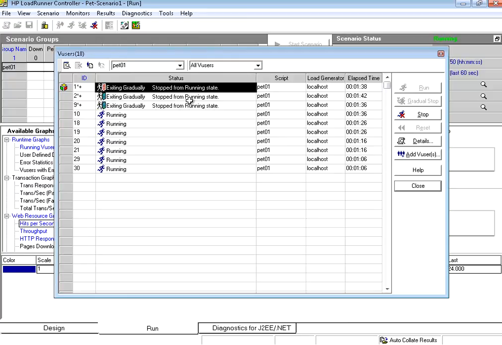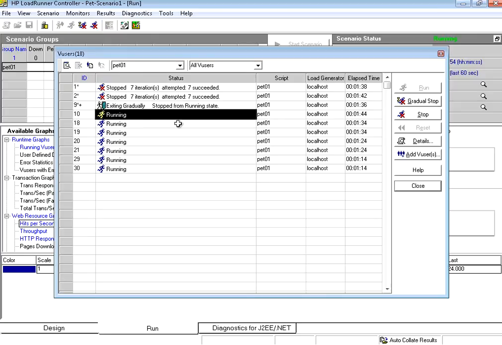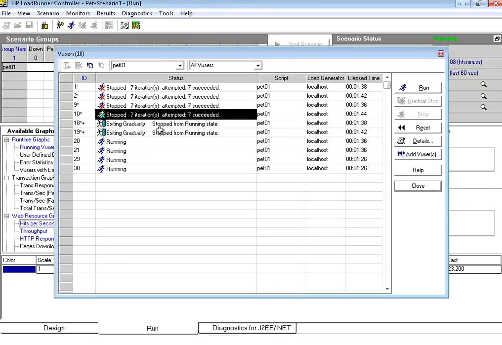Now if you see, every 5 seconds each user is exiting out of the system. It depends upon the business. In some business, all users come fast, they exit slowly. In some business, they come slowly, they exit fast. It depends upon the business. Now let us wait till all the users exit. Then we will stop this session.